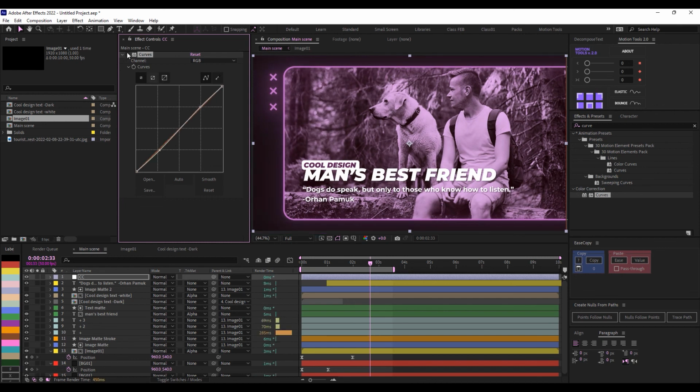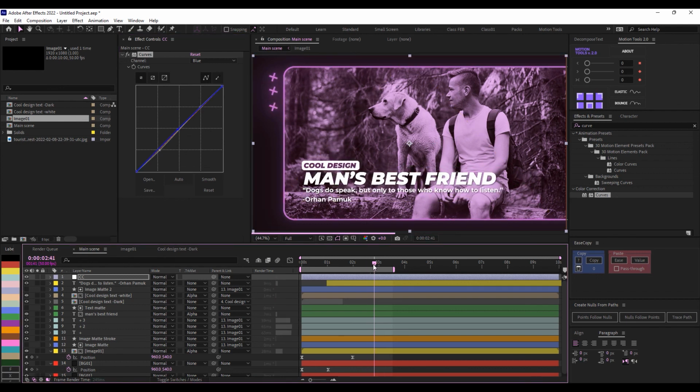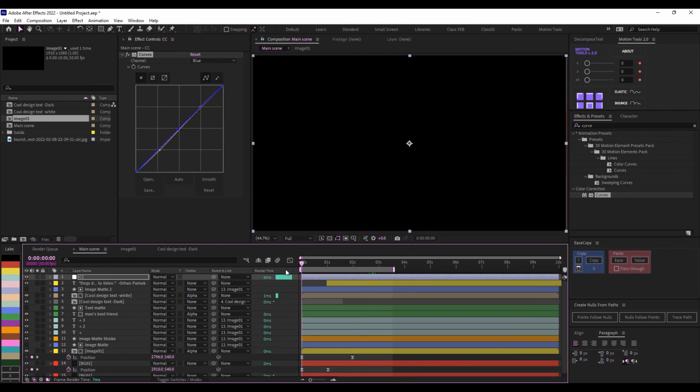So this is without the curve, this is with the curve, just bringing out some more contrast. Then I can select this, go to the blue channel and push this up a little bit. So this is without, this is with the curves adjustment. And with this, we are practically done with our animation. So let me play this for the last time.